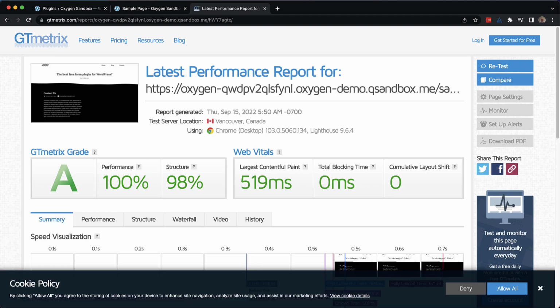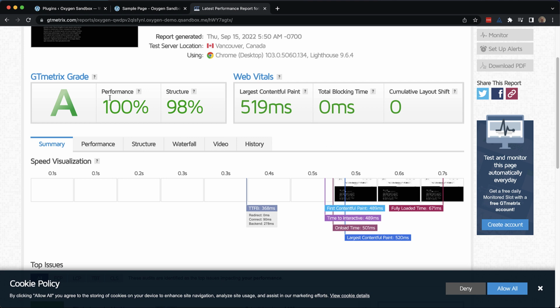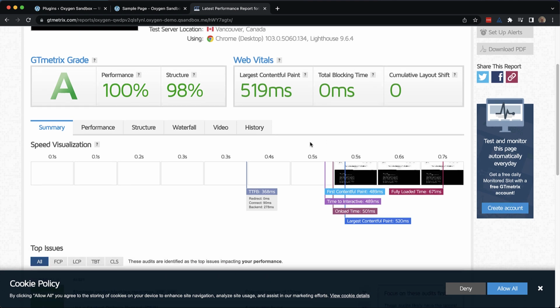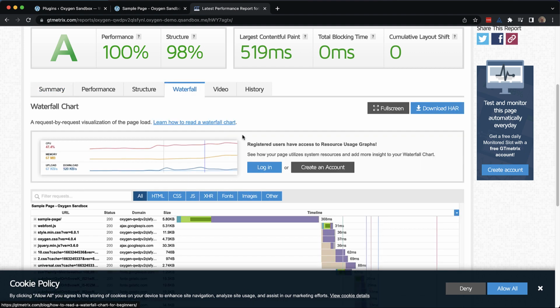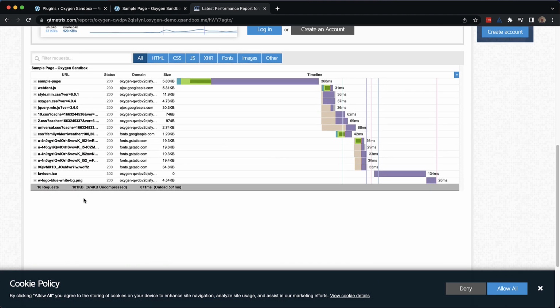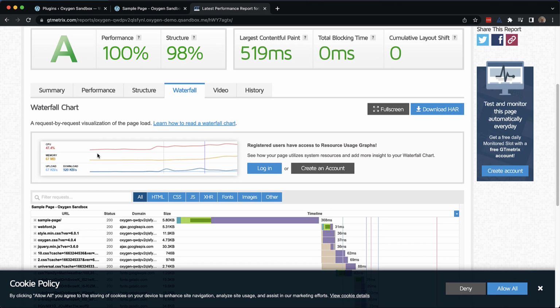So you can see here our scores are pretty solid on the sample page, though it's very basic. There aren't really any images besides an SVG logo in the header. And we've got 100%, 98% there, 519 for the largest contentful paint. The one thing I really want to pay attention to here, in addition to these metrics, is the actual page size. So if we go down, we're at 181 kilobytes. So we want to watch and see if that increases any as we activate form plugins.